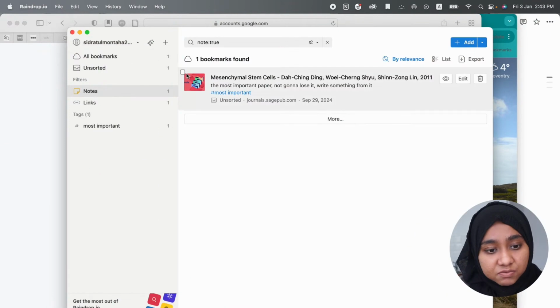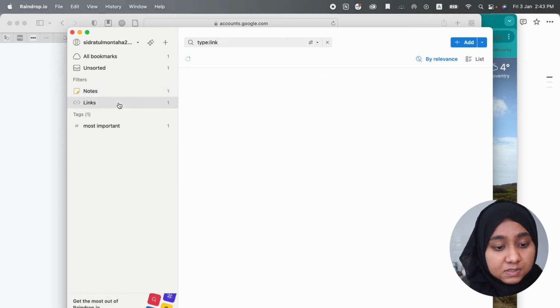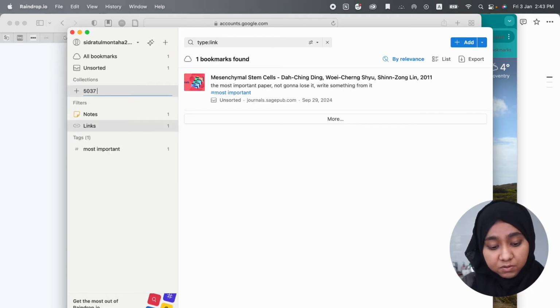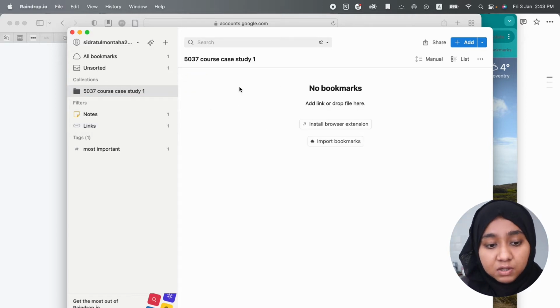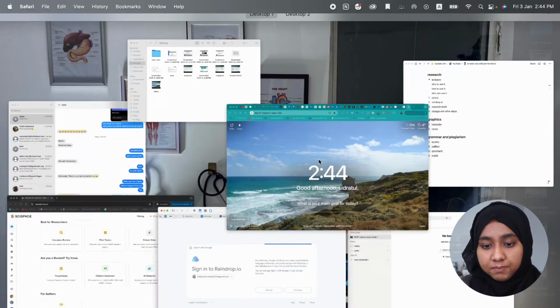Unfortunately, for some reason I couldn't find my previous account where I already had loads of papers saved. Let me just show you how it works. This is the interface that you will get when you log in or sign in. Let's say I have 5037, a course of mine, and the case study 1. I will be saving all the papers I'll be reading about that case study. Let's say that case study is about the same thing, my project.